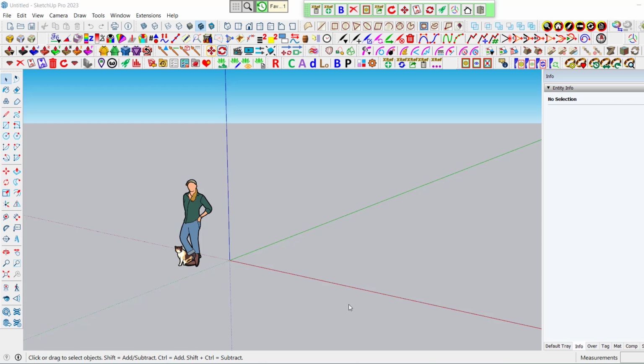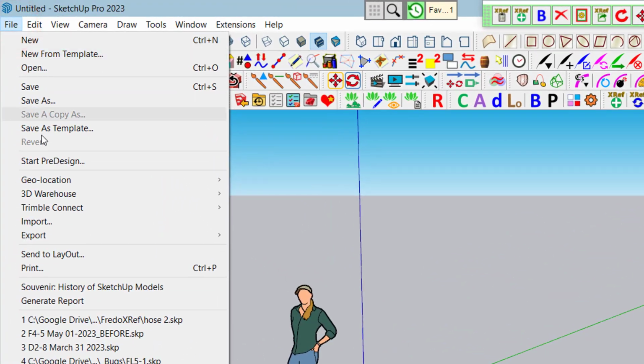Welcome to FredoXRef. XRef means cross-reference. So an XRef component is a component that is sourced outside the current model, in its own model called XRef model. So in SketchUp native, you can manage XRef components with the functionality import.